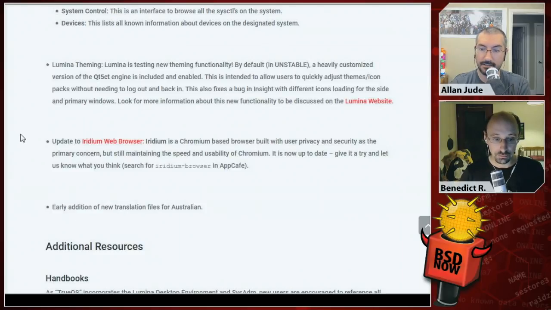They also mentioned Lumina has new theming functionality, and that's going to be on by default in the unstable version. A heavily customized version of the Qt5 CT engine is included and enabled. This is intended to allow users to quickly adjust the themes and icon packs without needing to log in and back out. This also fixes a bug in Insight, the file manager, with different icons loading for the side panel and the primary window. Look for more information on this functionality over on the Lumina website.